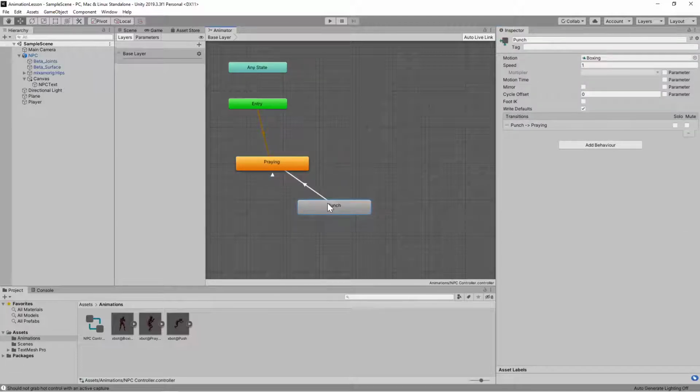Well, this punch animation. But notice, I don't have an arrow pointing from praying to punch. There's no way for this controller to actually trigger the punch animation. I want to do that through my script when my player gets too close. However, I do have an arrow pointing from punch to praying. How did I make that? Right-clicking, make transition from punch to praying. I don't want to make two of them, but I have one here.